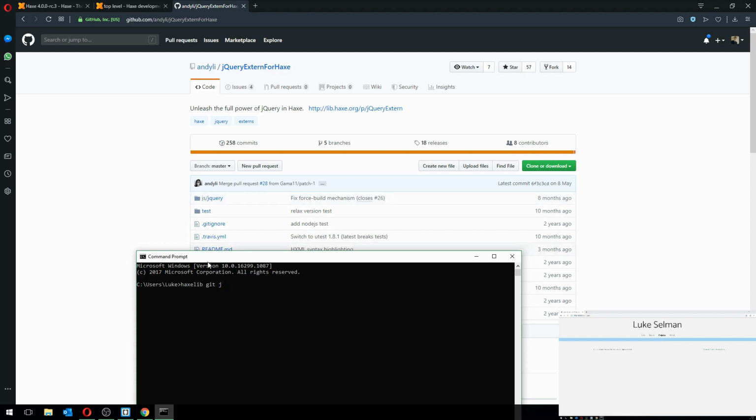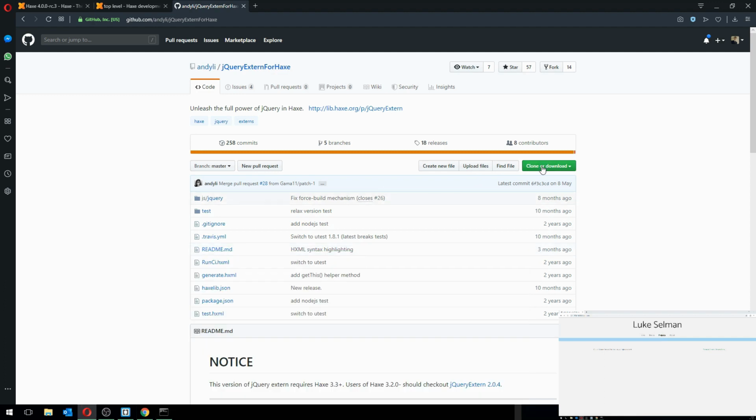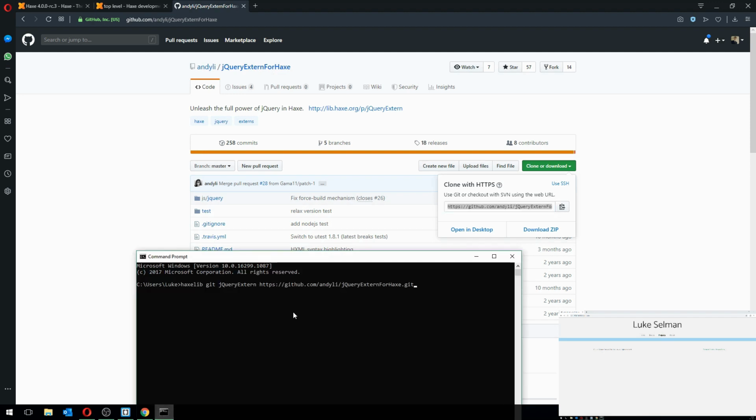I think I put down a jQuery extern or something like that. And what you would then need to do is go here, clone with HTTPS, copy this, and then paste it in here. And what that will do is it will install via Git the jQuery extern. Of course, you'll also need Git installed on your computer as well for that to work.